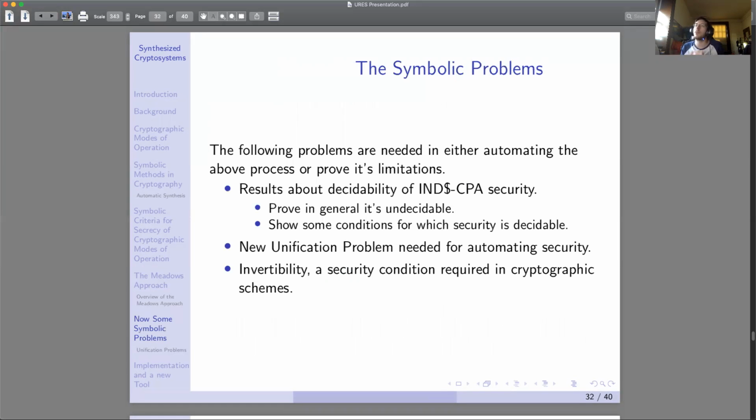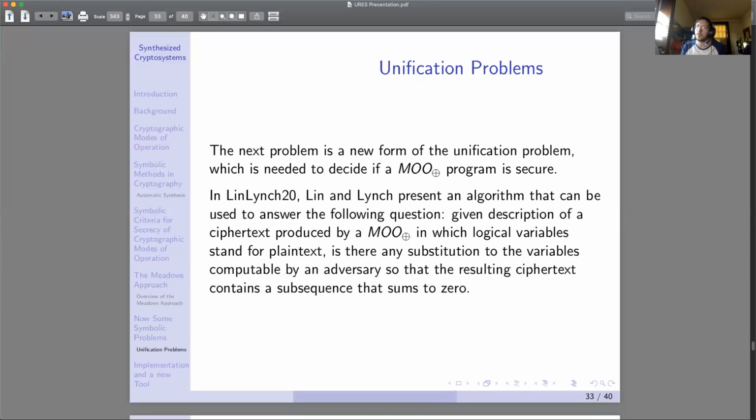The following problems are needed in either automating the above process or proving its limitations. Results about decidability of IND CPA security prove in general it's undecidable; we will show some conditions for which security is decidable, and unification problems needed for automating security, as well as invertibility, a security condition required in cryptographic schemes.